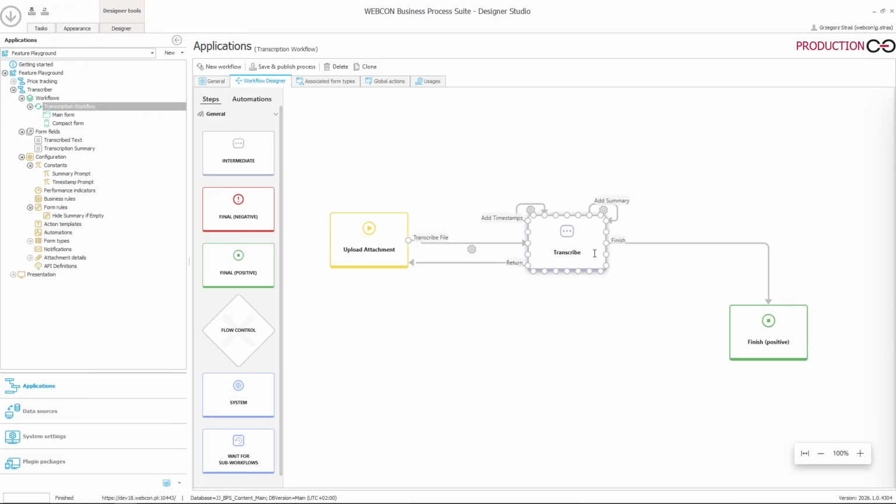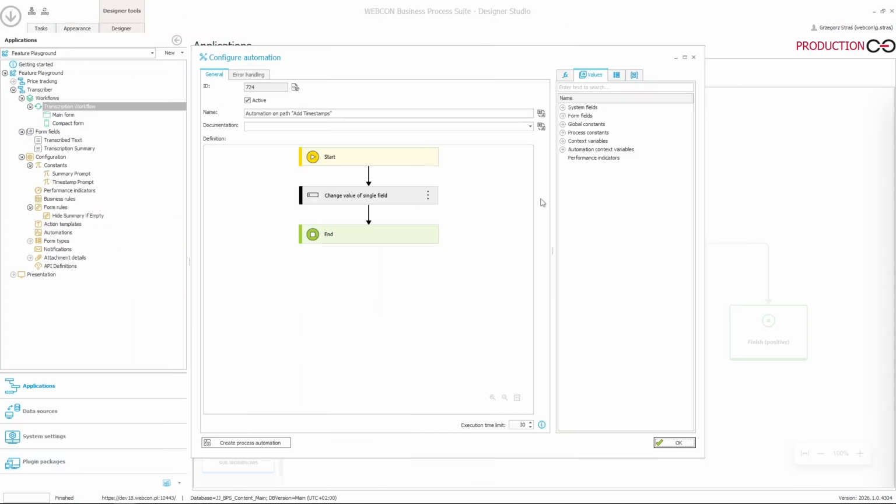On this step, where I am currently in, I have two paths that both loop around into the same step, add timestamps and add summary. Let's take a look at add timestamps first. So on this path, I have an action, or rather an automation, where I have an action called change value of a single field, and the value that I will enter into this field will be based on the AI prompt function. Let's take a look.